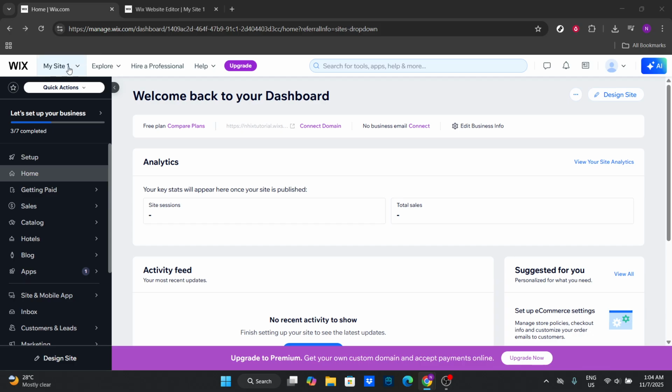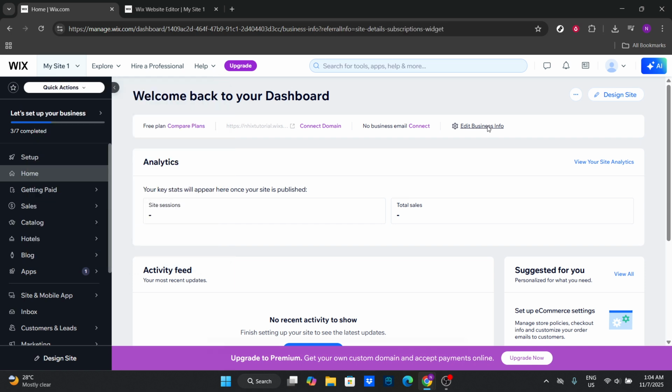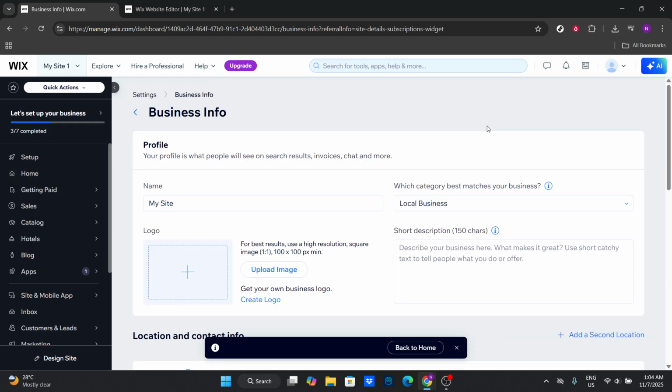Now, after you've clicked on your site, you'll find yourself in the site dashboard. Look around until you spot the button that says Edit Business Info. It's usually located in the site management area, so take a moment to familiarize yourself with the layout if it's all new to you. Once you see it, go ahead and click on Edit Business Info. This is your key to unlocking the basics of your site details.